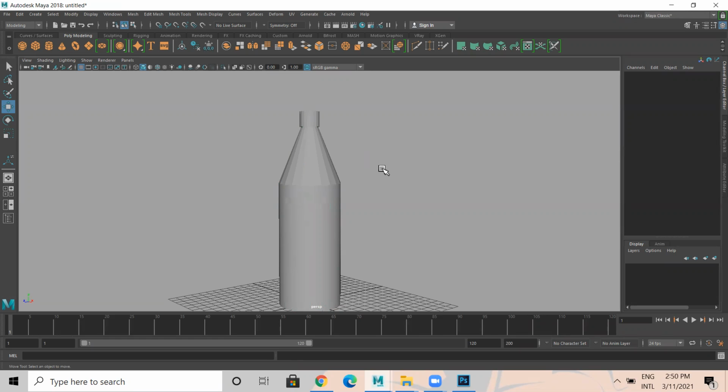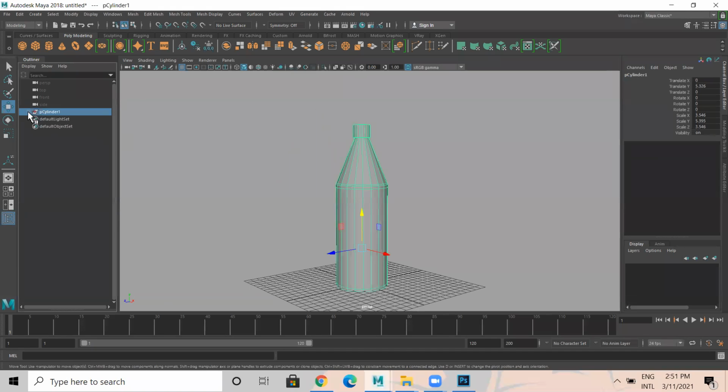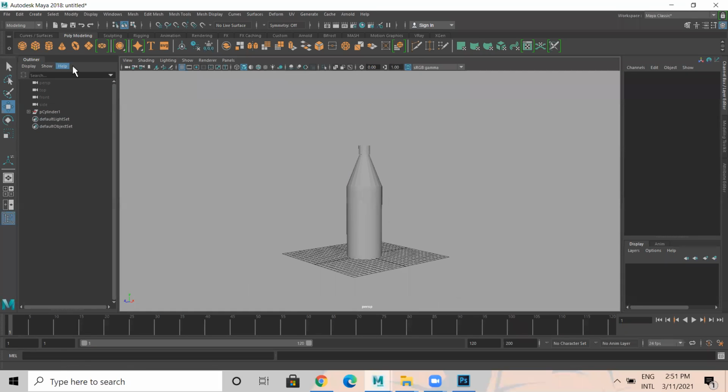Okay. So then make sure once modeling is done, we need to check the outliner so that everything is clean. Go to window, outliner. So here see polycylinder, there are two things, bottle and cap. Two things are there, which is fine. Then you can close this outliner.